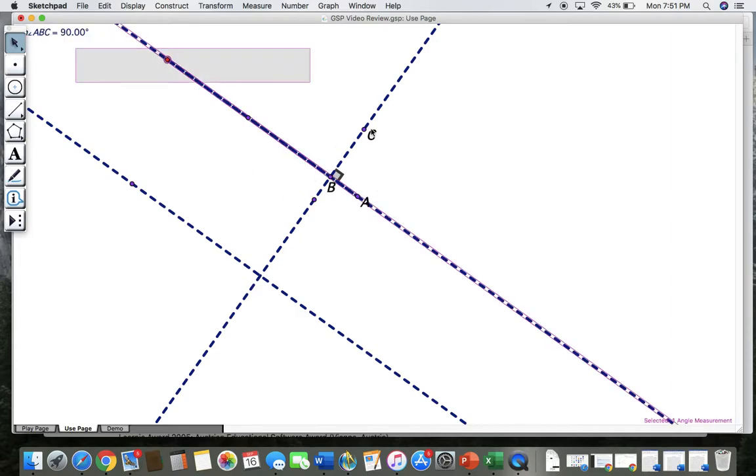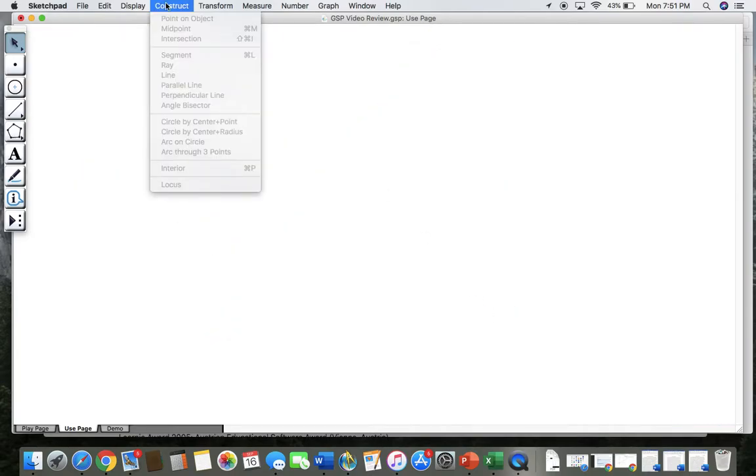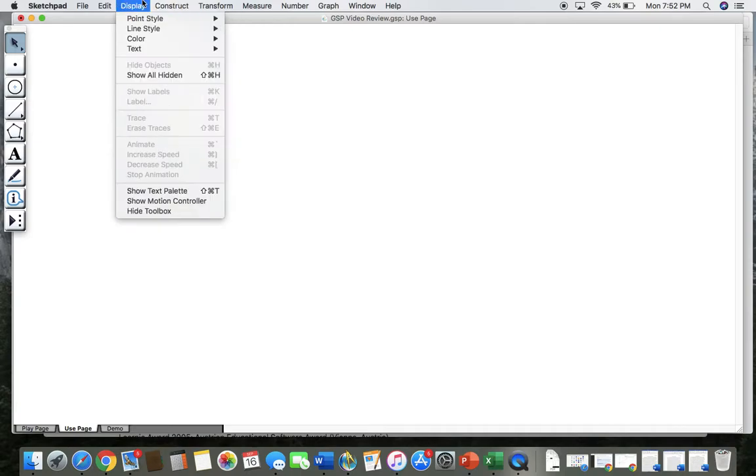So I'm going to go ahead and wipe this out again. In the construct menu, you can see that you have lots of options, though they are grayed out. Midpoint, intersections of two lines, segments, rays, parallel lines, perpendicular lines. You could do angle bisectors. You can also create different circles, create arcs on circles, and create the interior of any shape.